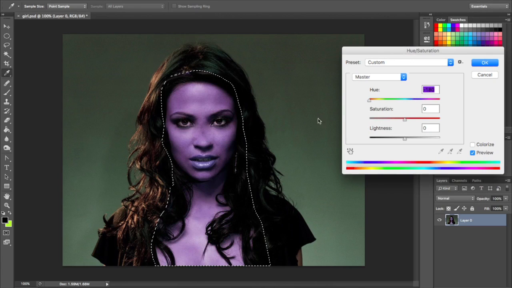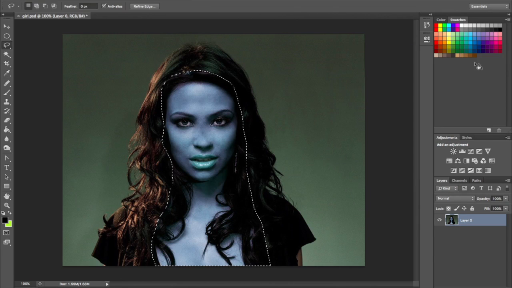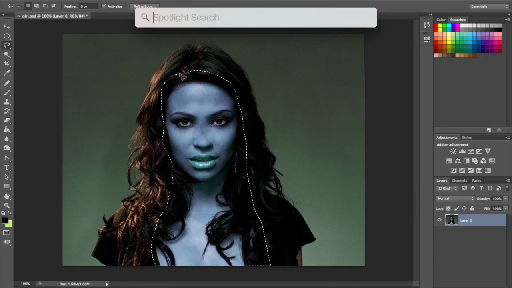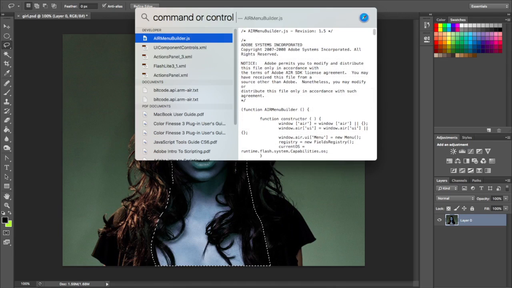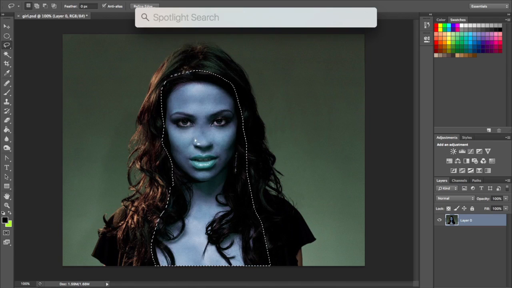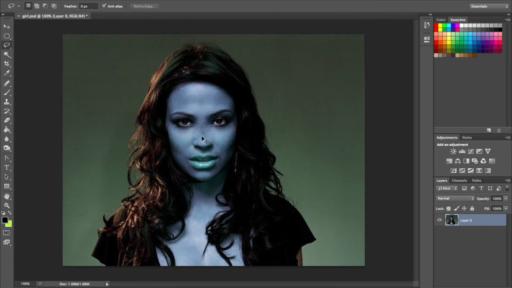So if you change the hue, it differs the color of her. But you want positive 180, like what I've got right here. Positive 180, and press OK. And then you've got this area up here. Then you press Command or Control D. This is just to remind myself to deselect. Command or Control D is just to deselect the barrier.